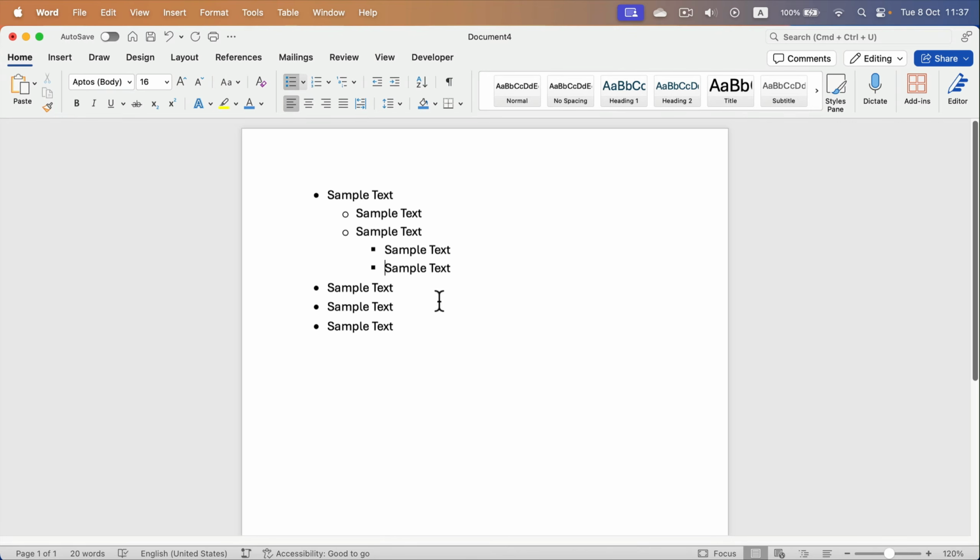Of course, if you want to add a new entry, simply place yourself at the end of the line, click Enter, and you can type a new entry in that level.